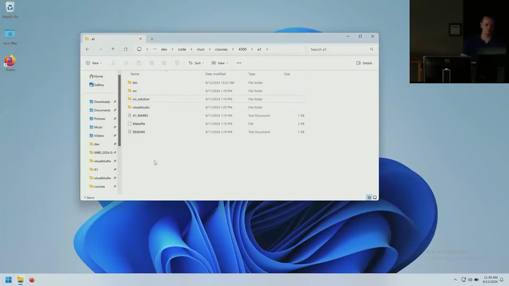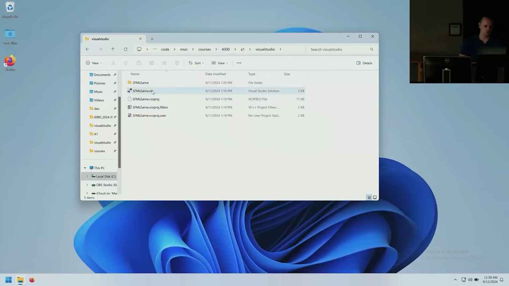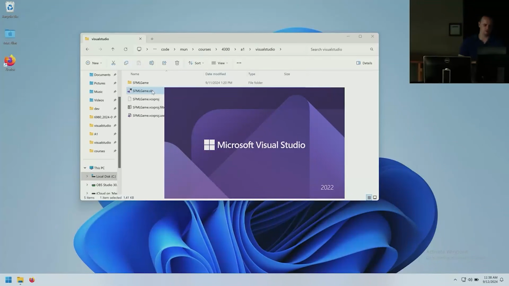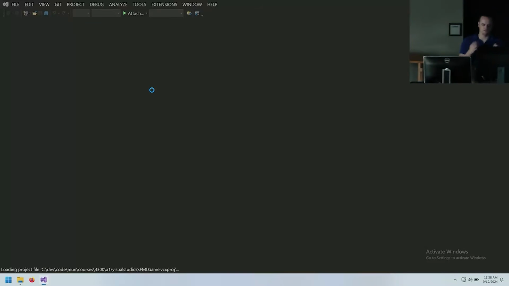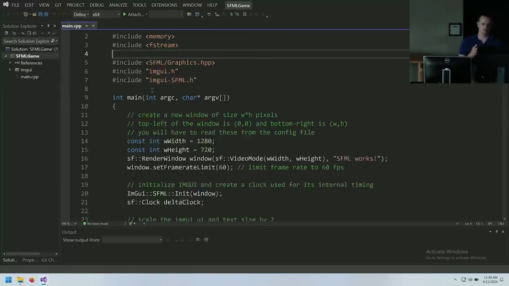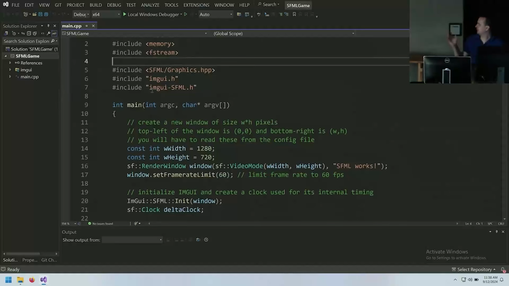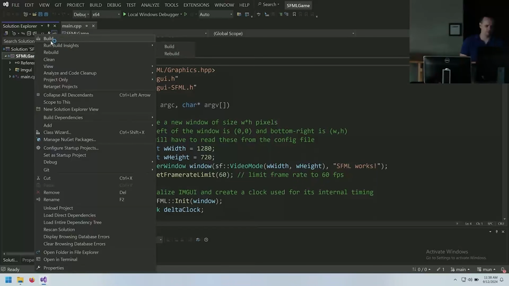So once the setup is done, Windows is fine. It's not hard to use. So in the Visual Studio directory, double-click sfmlgame.sln. It launches Visual Studio and loads everything. It knows where SFML is. Here we are. So I can build it in one of two ways. I can right-click here and then click Build.